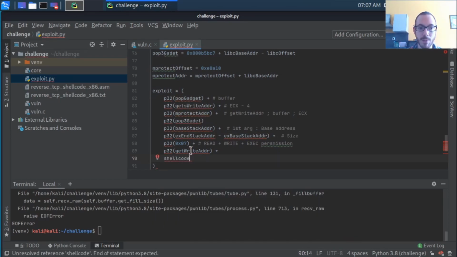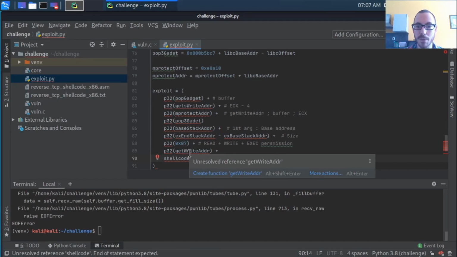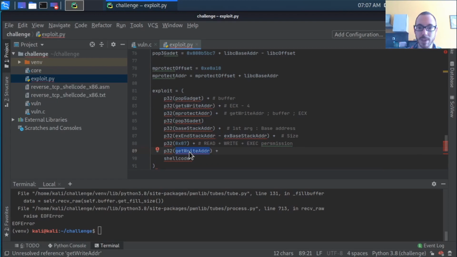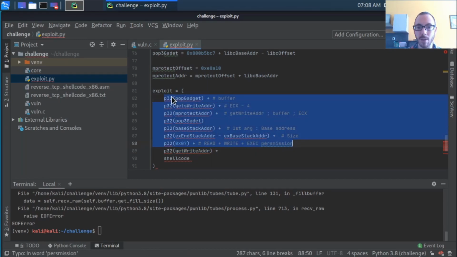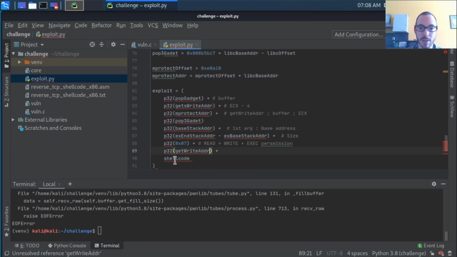So here we want to put the address of our shellcode, and the address of our shellcode is the beginning, so it's this here, and we need to add all those here, since all of those values are of 4 bytes, and since we have 1, 2, 3, 4, 5, 6, 7, 8 of those values, in order to arrive just here, we need to add 4 multiplied by 8, which is the address of the shellcode.